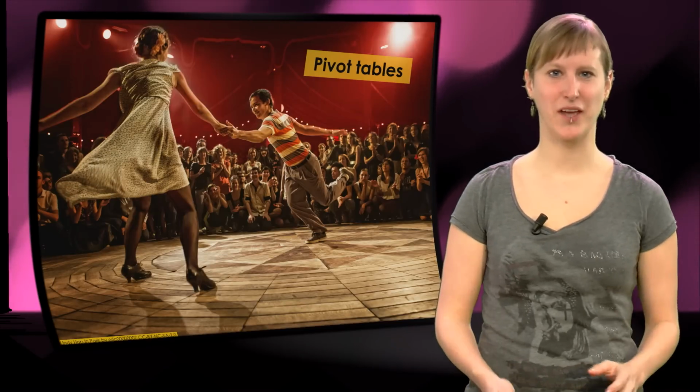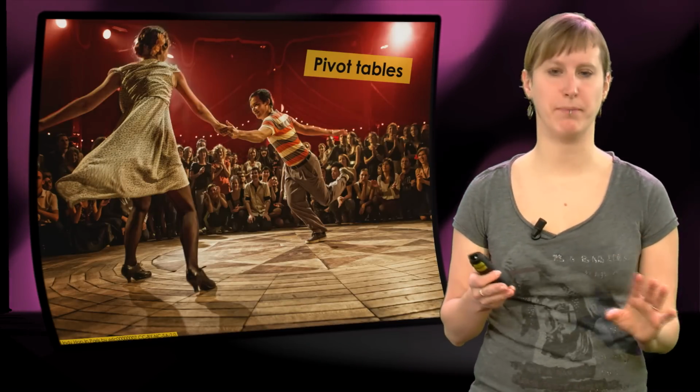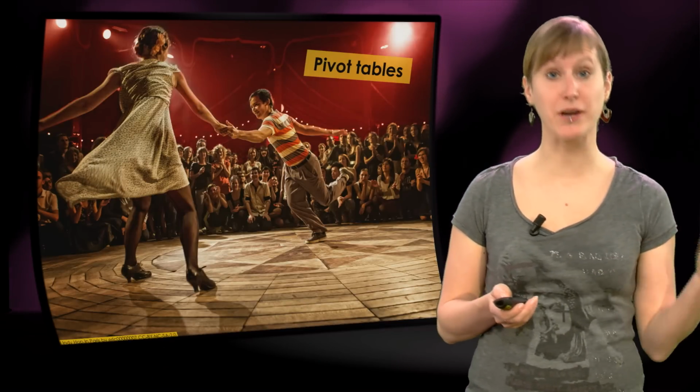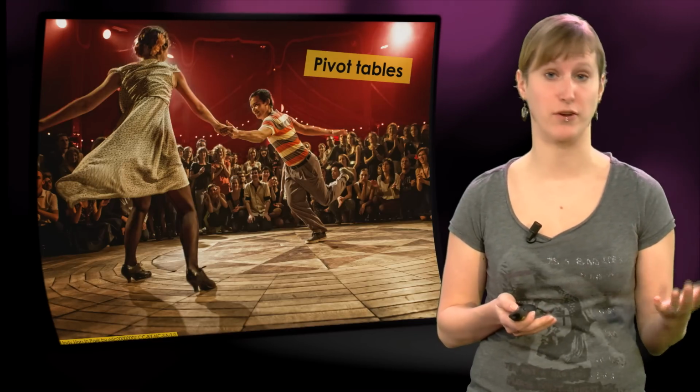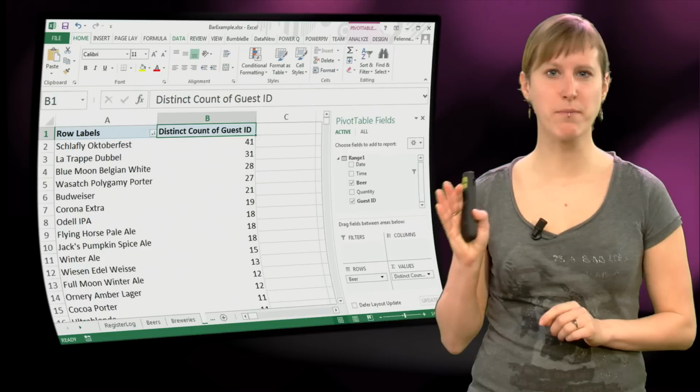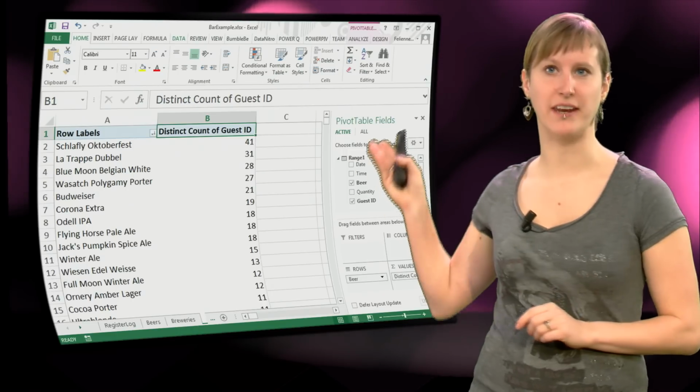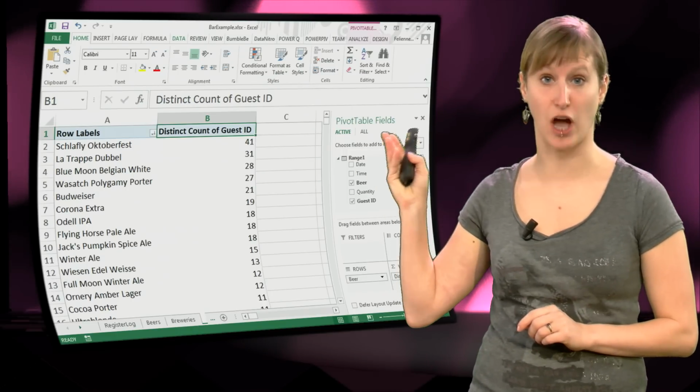Hi, welcome back. In previous videos, we've looked at pivot tables extensively, and in a previous video, we looked at how to use different functions, like an average function instead of a sum. And there's one more function that I really like to talk about, and this is called the distinct count.